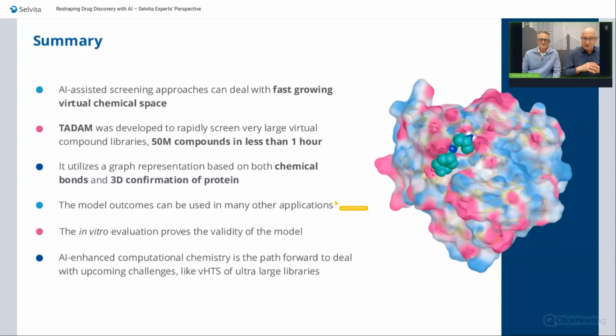The TADAM model is able to screen 50 million compounds in less than an hour, which is what we have in our current hardware and what we can realize. We can use the representations for different things, like extended QSAR. We have shown that the model is able to really find hits, and they can be synthesized and they are active. That is really a validation that shows this is working.